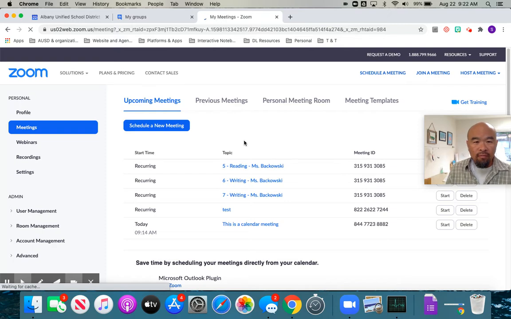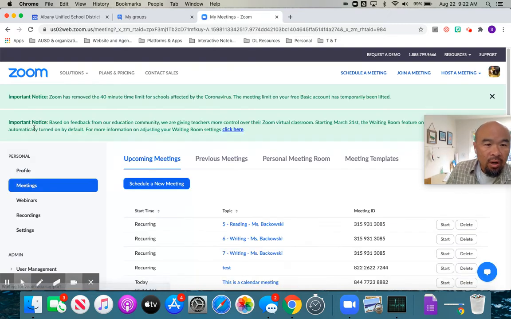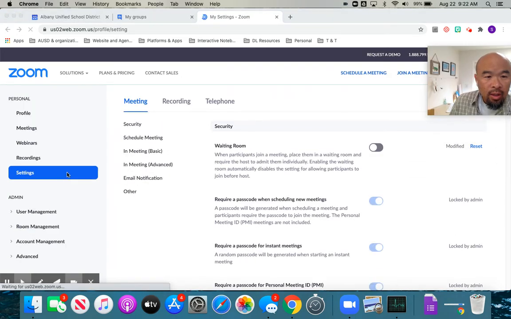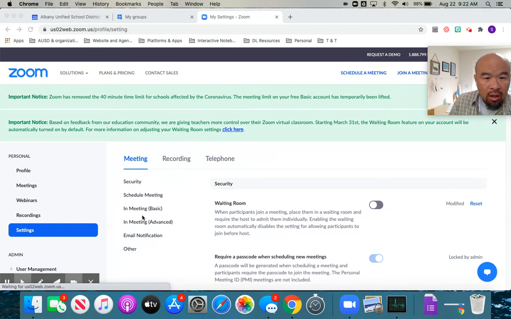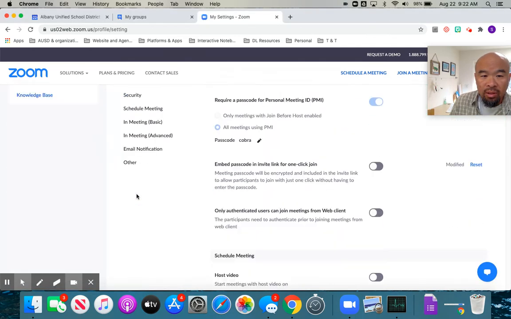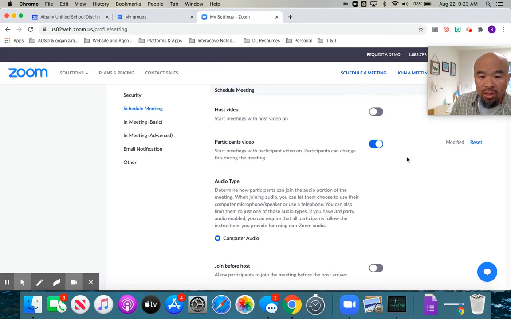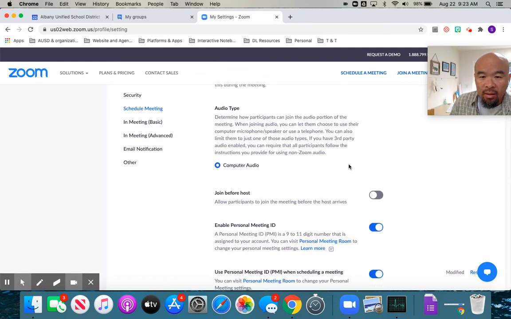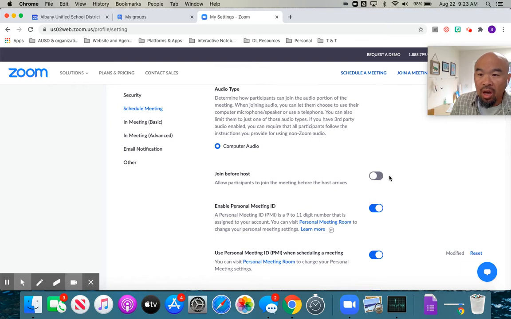What we're looking for is on the left-hand side, it's already set on meetings, in blue. You're going to go down to settings. From there, you will click on this series of menus. You're going to click on the one that says schedule meeting. So I'm going to click on schedule meeting. It brings me down to this set of windows, and I'm going to slowly scroll down. Hopefully this one, join before host, is off. You don't want them to join if they get there early, before you.